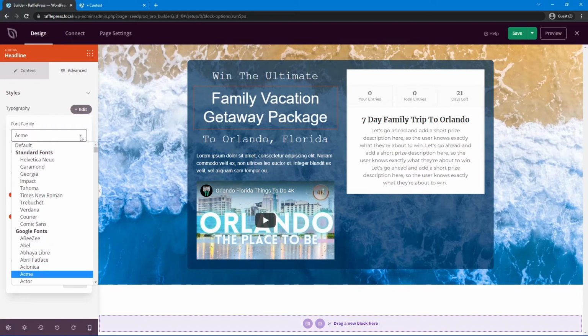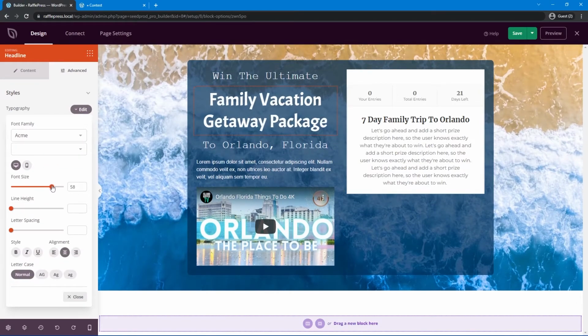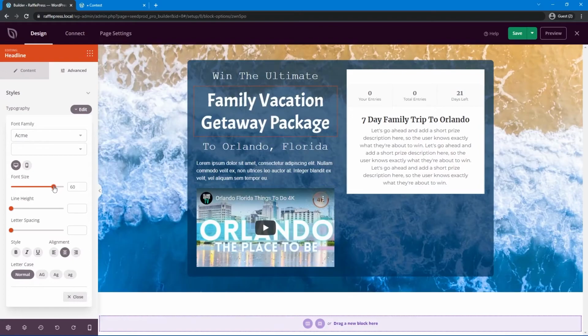Let's look for one that stands out. I'm going to look for Acme. And I think we want that a little bit bigger. Let's put this around 65. 60 looks good. Okay, great.